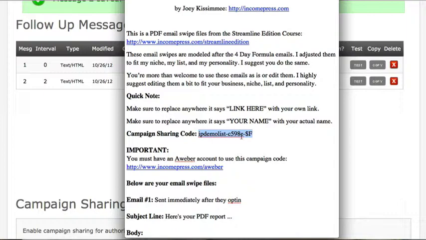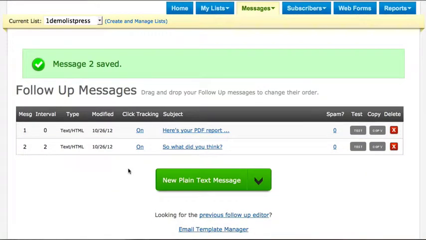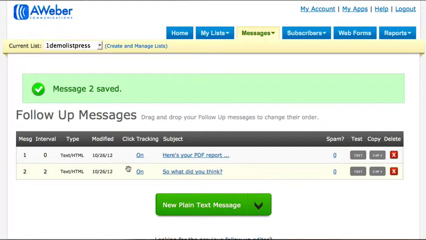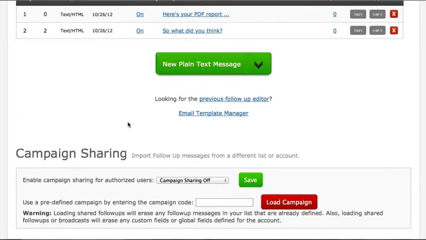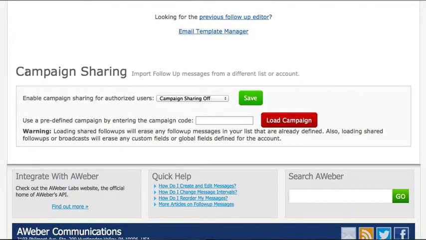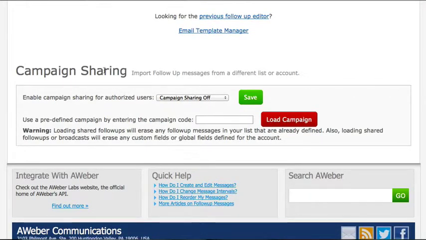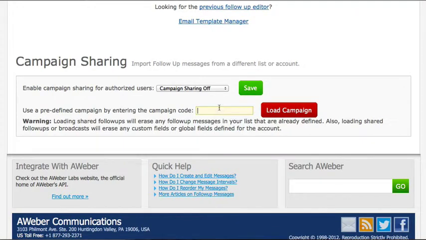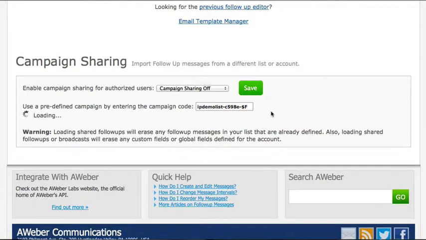If you're using anything else like MailChimp or iContact or whatever, then you're better off just copying and pasting. There's no way around it. But if you have Aweber, just copy that code, and I'll show you where to place that. Right in the exact place where you do the follow-up messages, just scroll down to where you see campaign sharing. In this field, you're going to paste that campaign sharing code. Then just click on load.